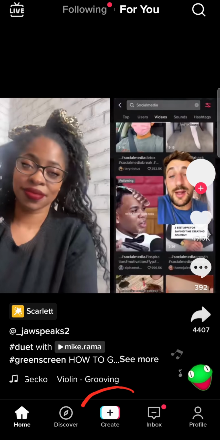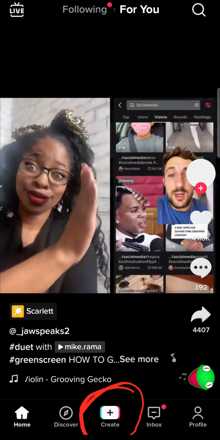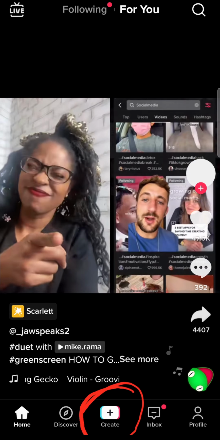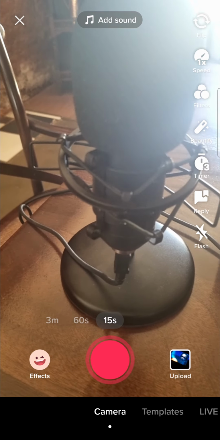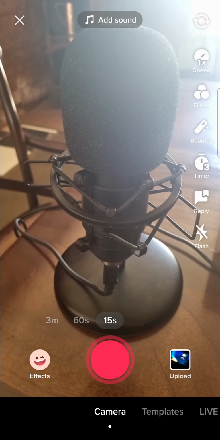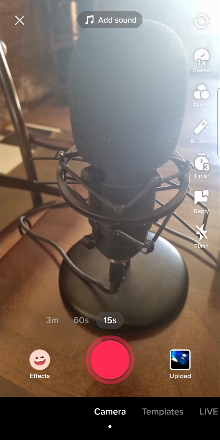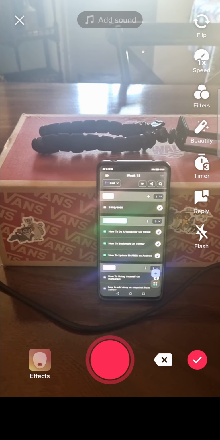The first step is to go ahead and begin creating your TikTok video. So tap the create button there at the bottom. Now I'll just select a 15-second TikTok and just record something real quick. Okay, so once you've recorded your TikTok video, go ahead and tap on the tick mark.